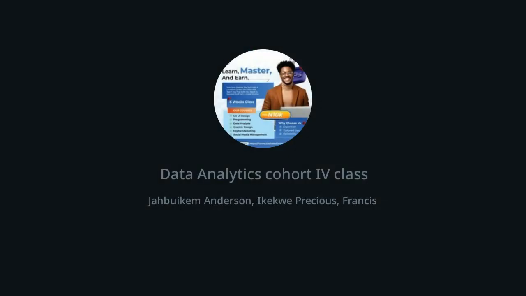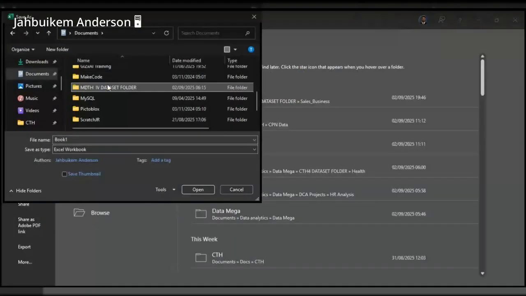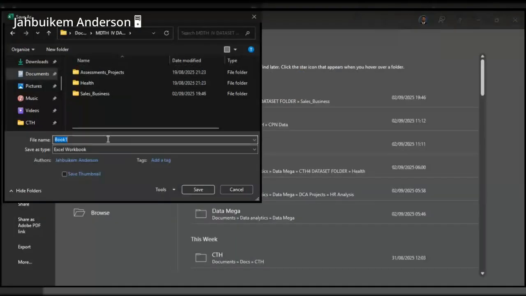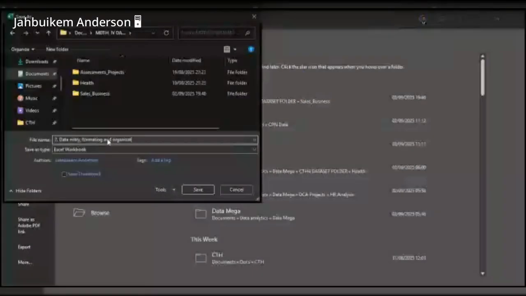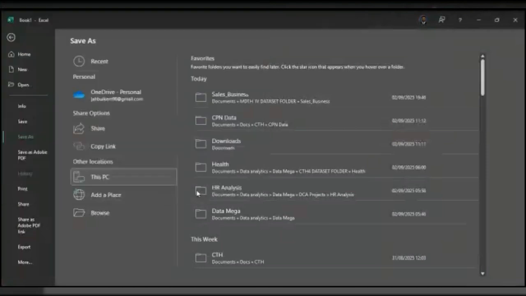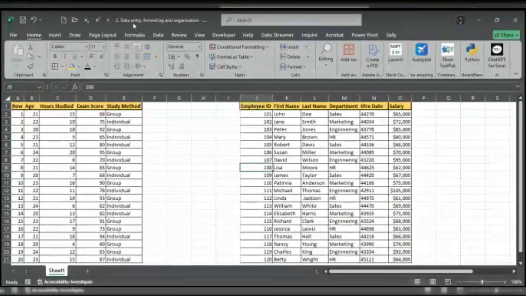I'm going to name it 2 data entry formatting and organization. So that's what I want to name it as, right? And after typing the name, save as what? Excel workbook, and just click save. And it saves the name here for us too, data entry, formatting, and organization of data.